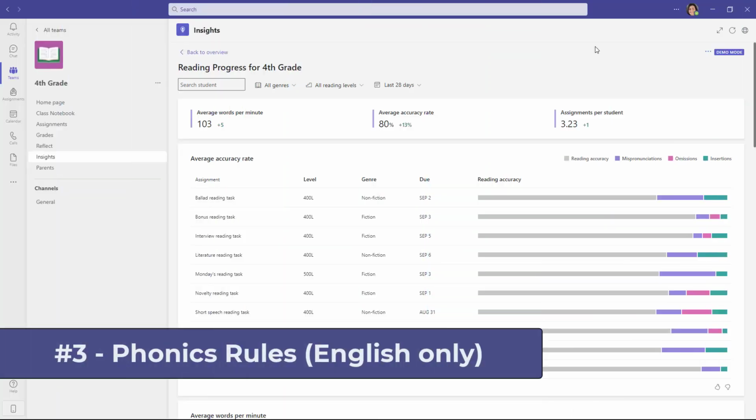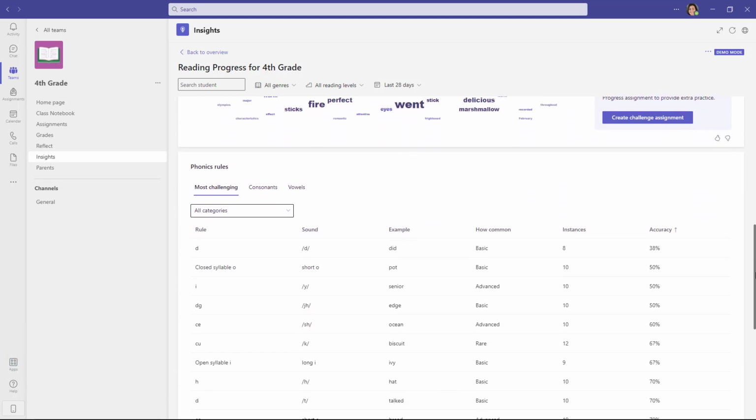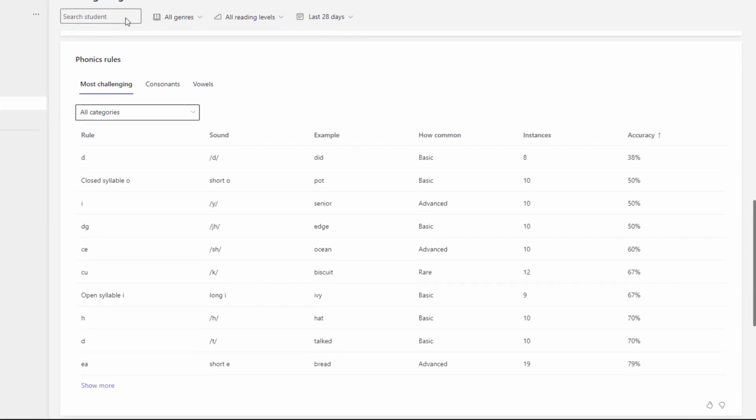The third new feature is also in Insights, and it is Phonics Rules Dashboards. If I scroll down here, you're going to see this new component of our dashboard called Phonics Rules. And this is English only to start. And phonics rules come from phonemes. For example, the word bat has 3 letters and 3 phonemes: B, A, T. And there's a short A with the A sound, for example.